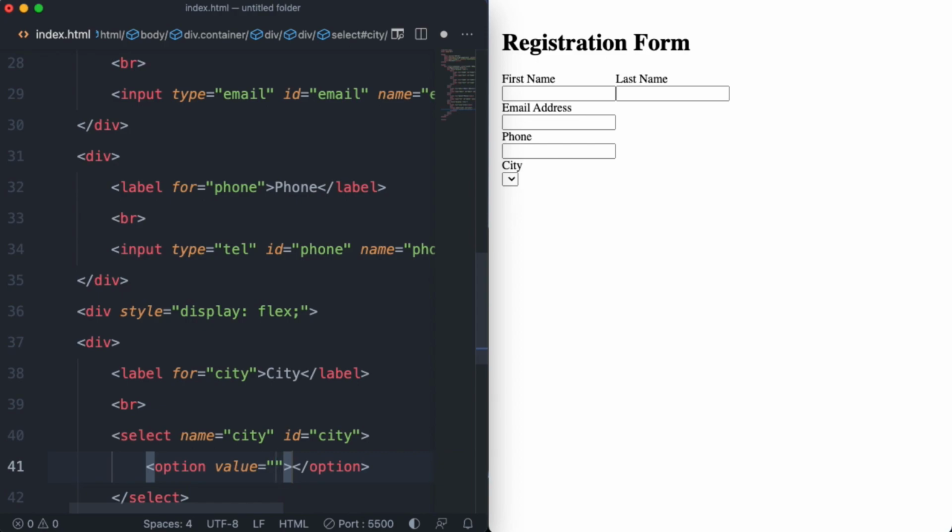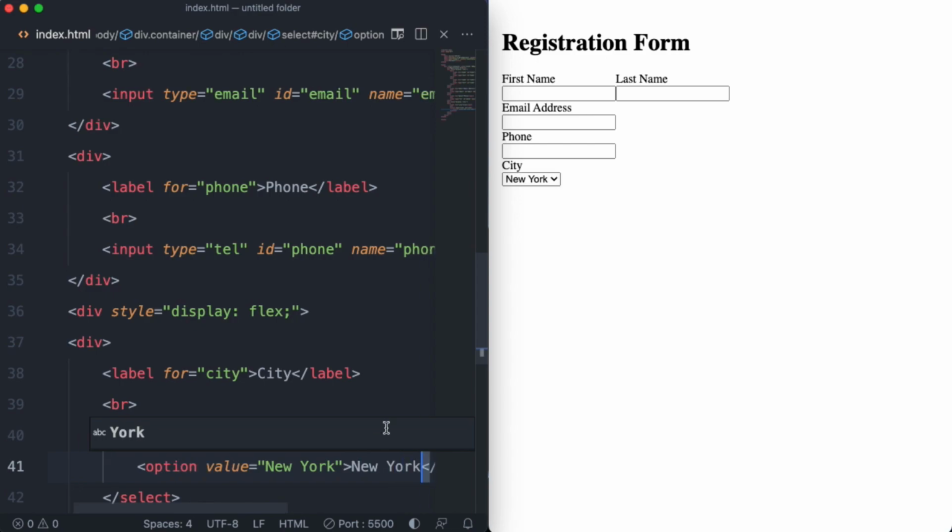and we can have a value. So let's set a city. So let's do New York City. So we can add that text in. And then inside the option tag itself, we add the text New York City, and we have our first option.